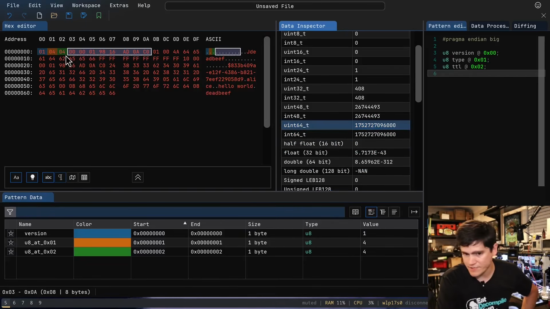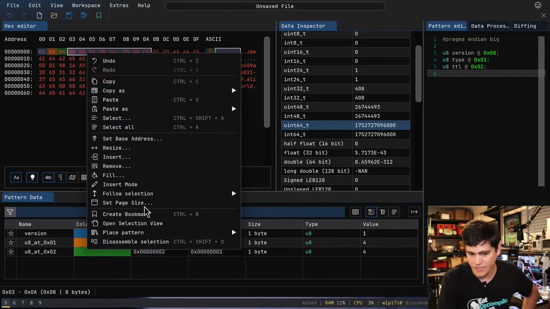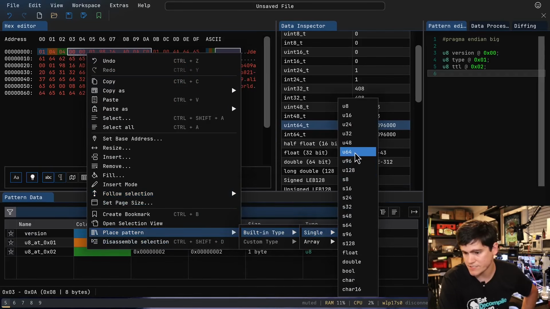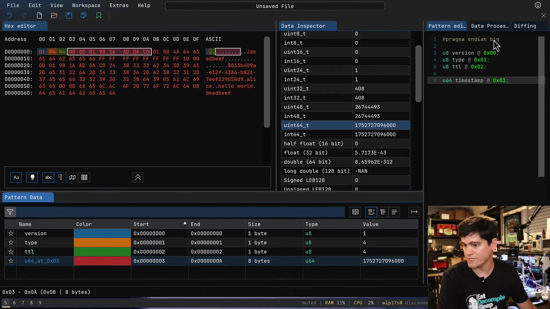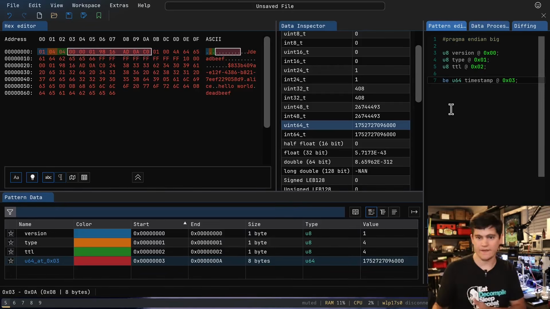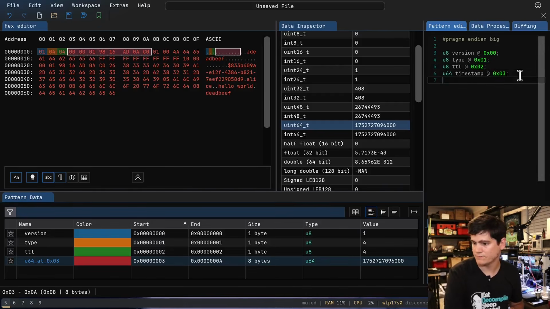So yeah, it's going to be that data type. Again, right click, place pattern, built-in type, single, and in this case we're going to say U64. We're going to call this timestamp. And because we have this pragma endian big, you can also manually go big endian and tell it individually to be big endian. That's fine, but we're just defaulting everything to big endian, so that should work.